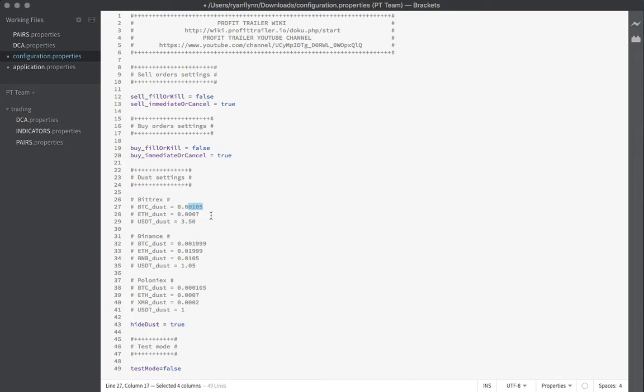You could always set these higher too if you just want to send stuff to the dust log earlier. It's up to you. But if you just leave these as defaults, it'll behave as if the exchange is saying, okay, this is dust, I don't like it anymore. Away it goes to the dust log, and that's where it'll sit until the bot buys more of that coin in order to bring it up out of the dust log. Hide dust true, just leave that as it is.